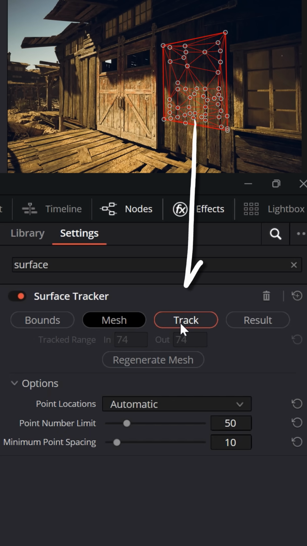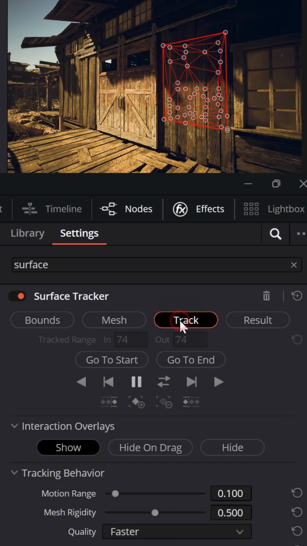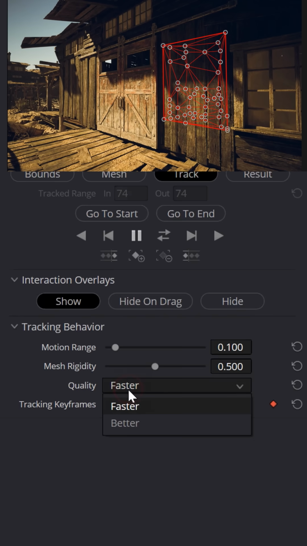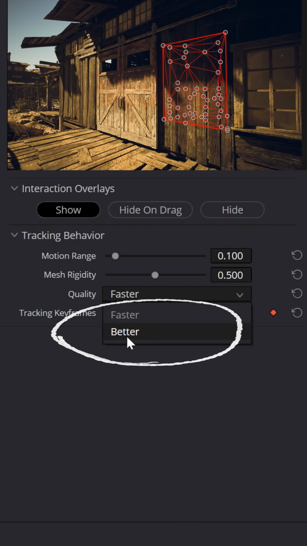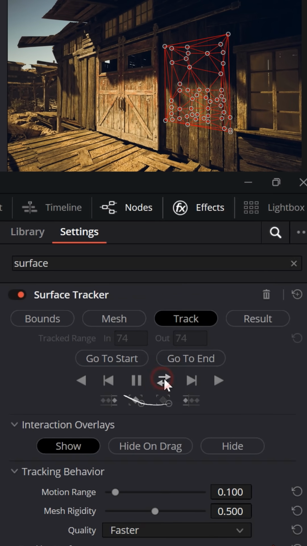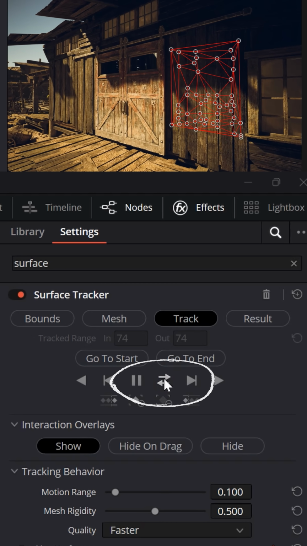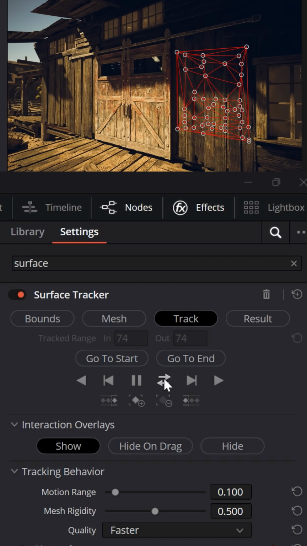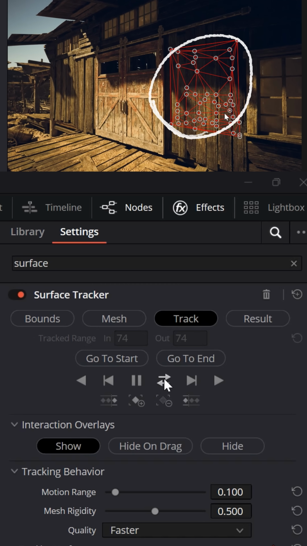Now let's go to the third step of this process and click on the tracking option. I'm going to leave this for faster, but you could switch it to better, which takes more time, but it'll give you slightly better tracking. And let's track backwards and forwards in this piece of footage so the entire thing is tracked. Now we just have to figure out what we want to add into that area.